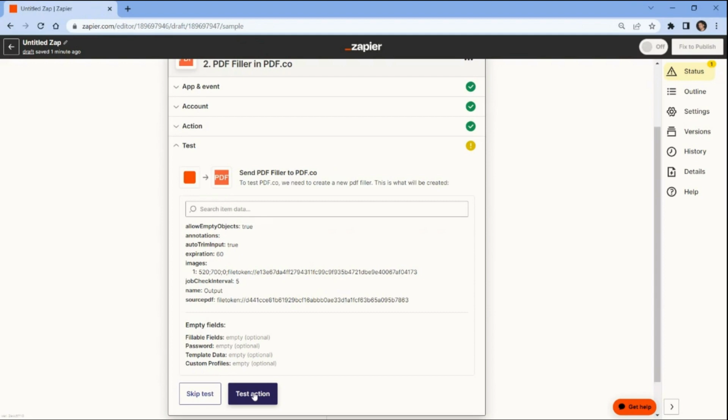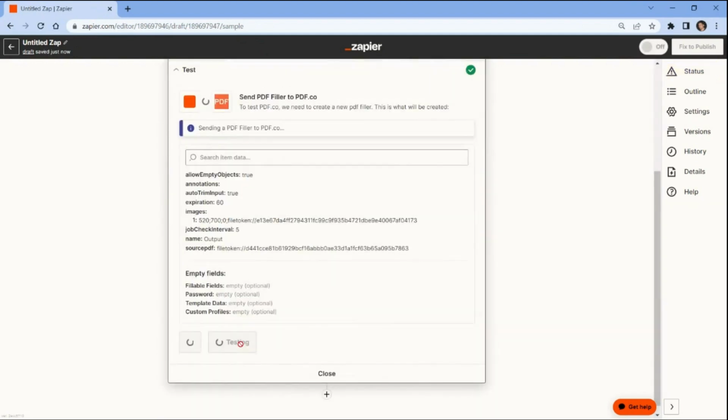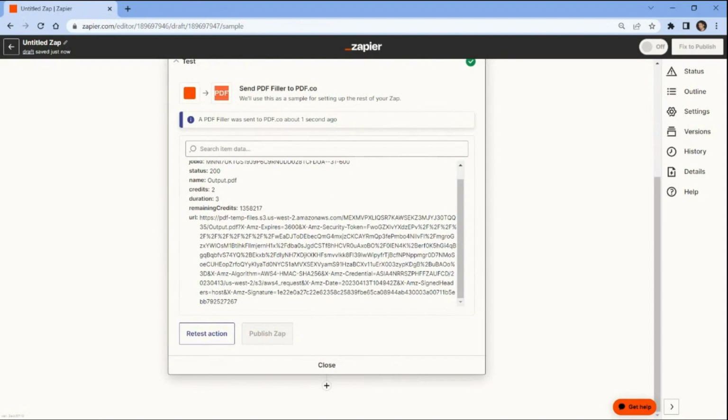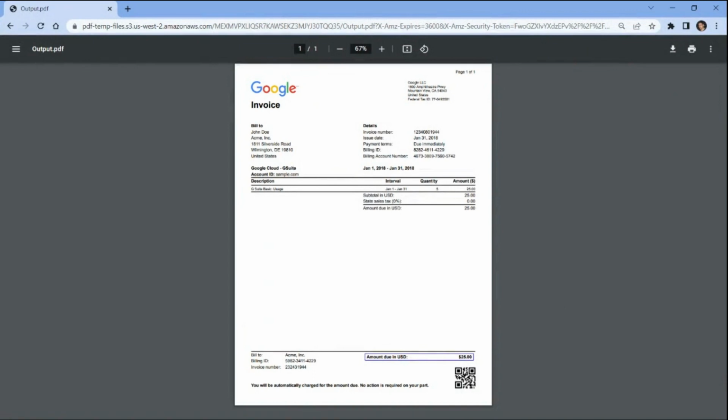After adding all the details in the configuration, let's test the action to see the result. The test was successful and returned a temporary URL. Copy the URL and paste it into your browser to view the output. Here's the PDF document in which we have successfully added a QR code to a specific area using PDF.co and Zapier.